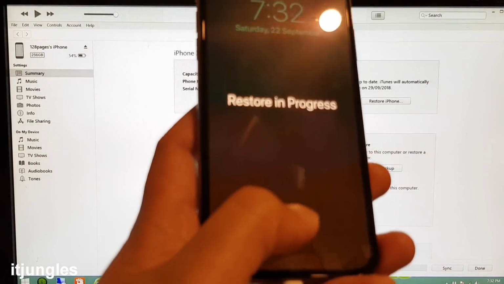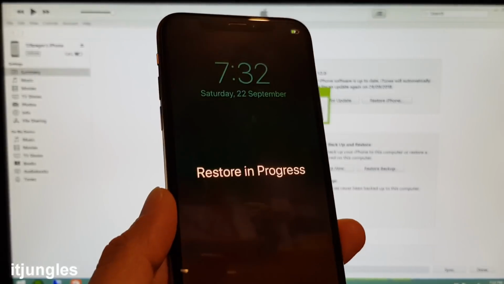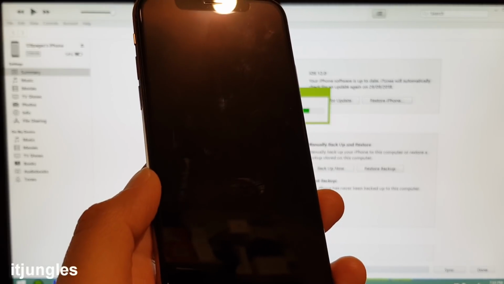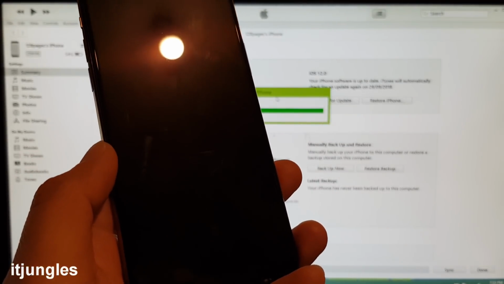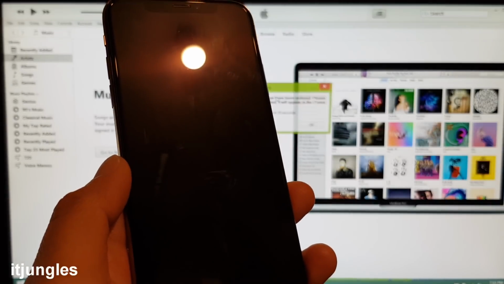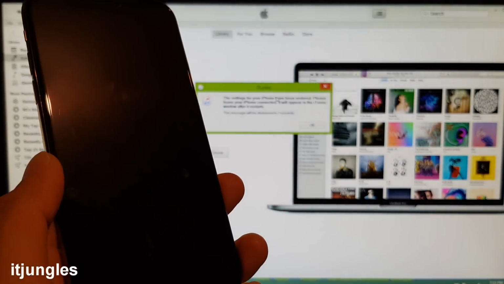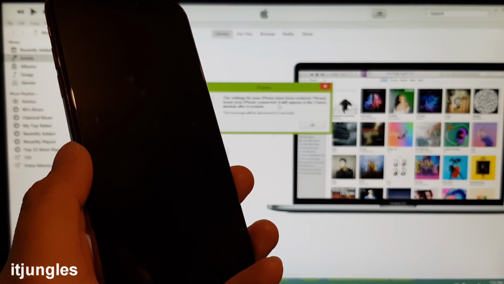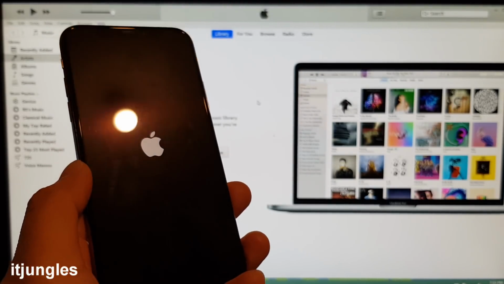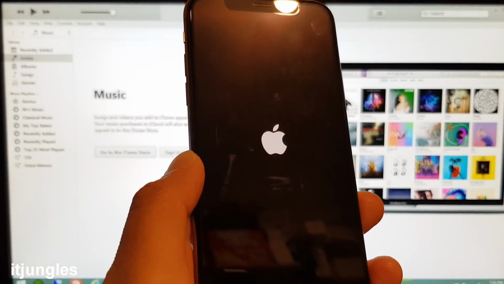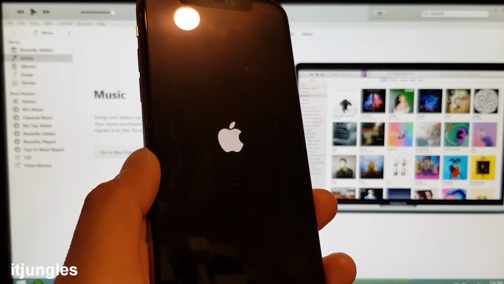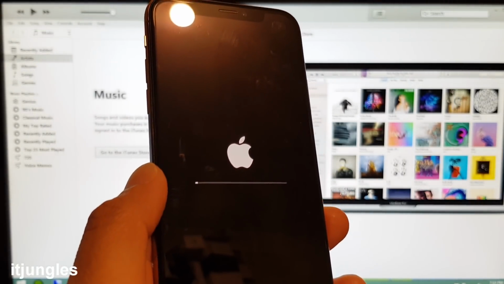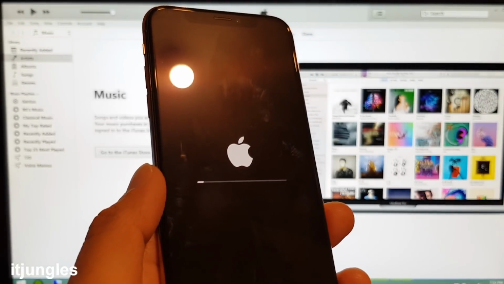And on the phone here, it will try to restore. You can see it says restore in progress. So it is restoring at the moment. It's restoring contacts, details. It says the settings for your iPhone have been restored. Please leave your iPhone connected. It will appear in the iTunes window. The phone is restarting. So contacts, call logs, and other settings are restoring back to the iPhone XS.